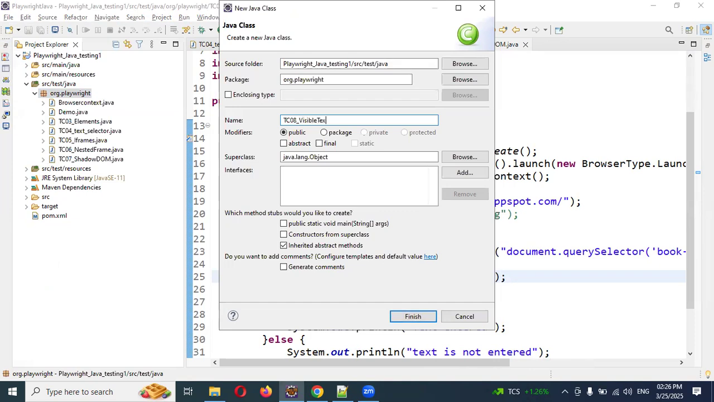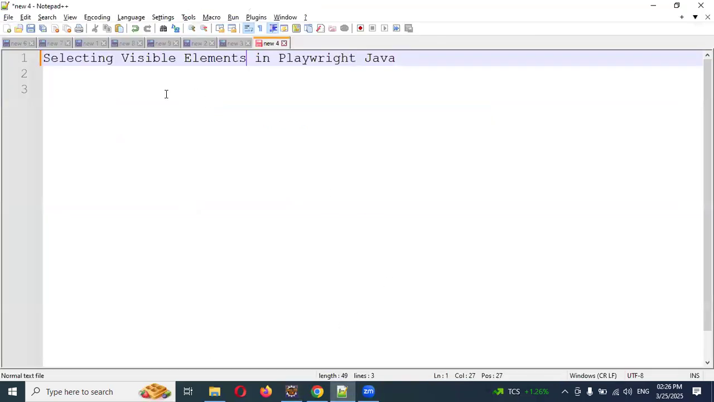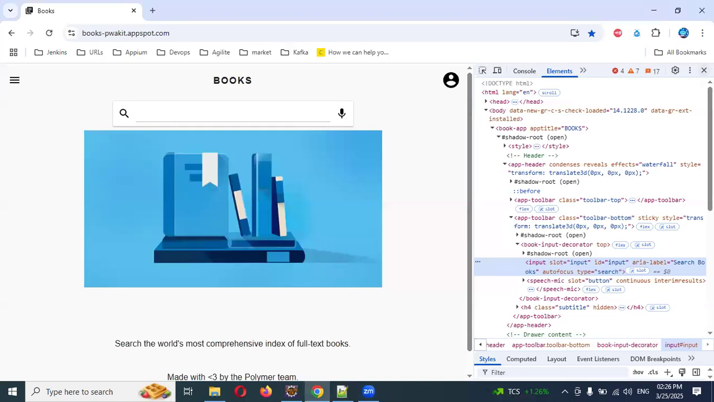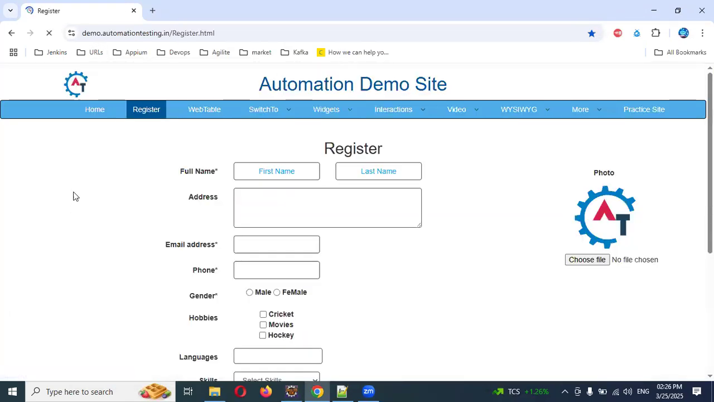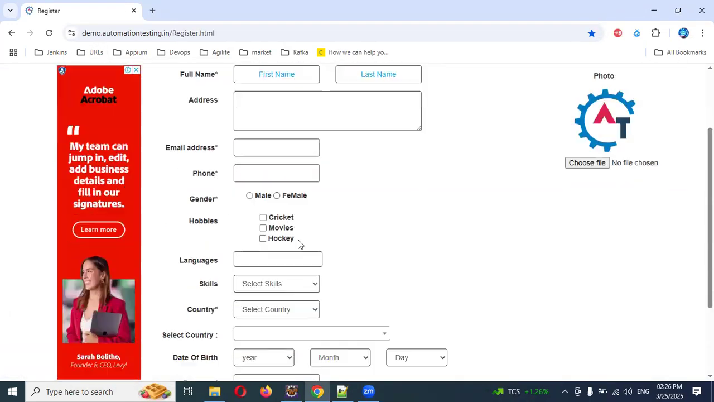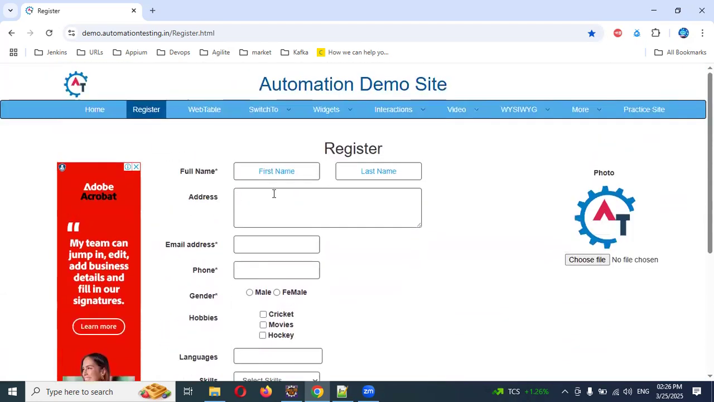Visible text or element. What is this basically? A visible element is nothing but something you can see on any page. You can take this example, or take a registration page. Any kind of page has a couple of visible texts, visible elements. Sometimes a particular element may not be visible.